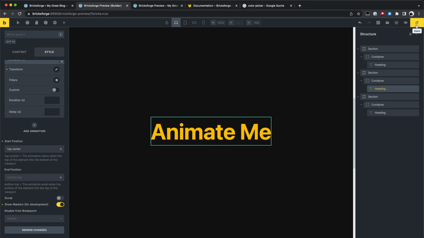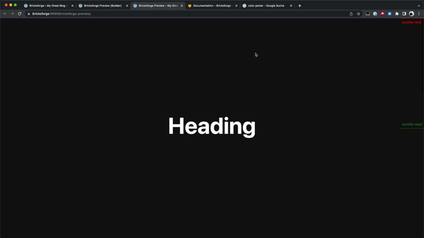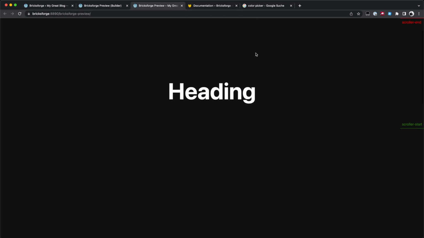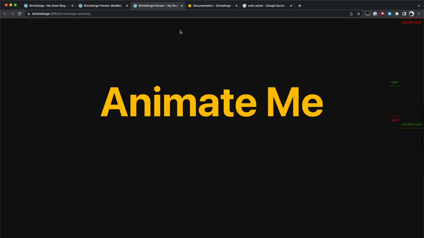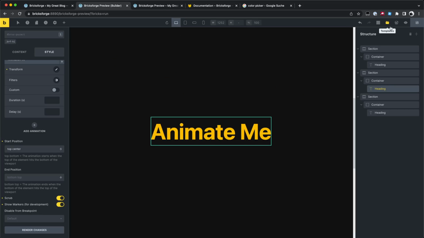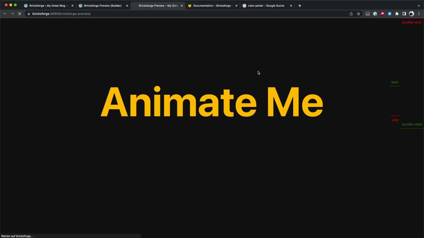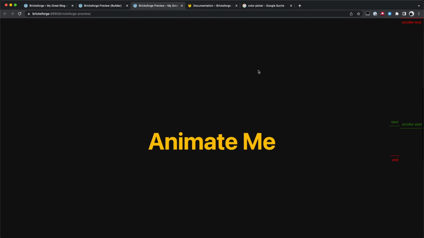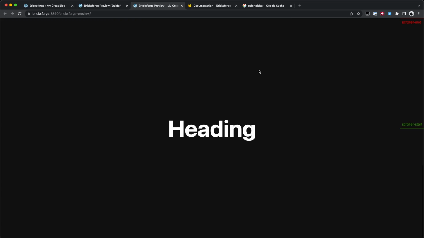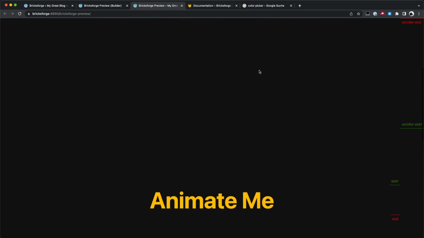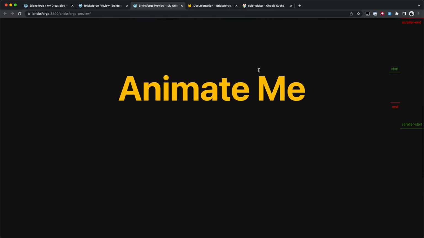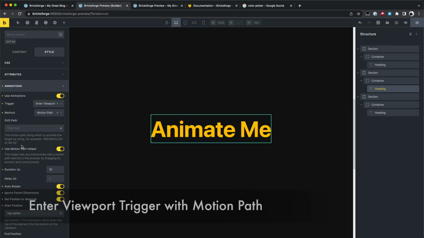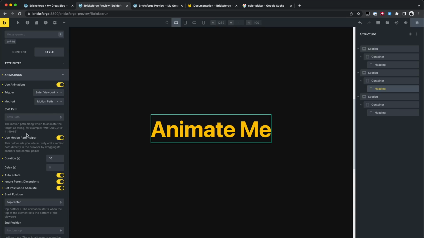Just again to understand the difference, without the scrub function, the element animates once and will save this final position. With the scrub function, it animates with the scroll position. Of course, the enter viewport trigger works also with the motion path method. Let's try it.